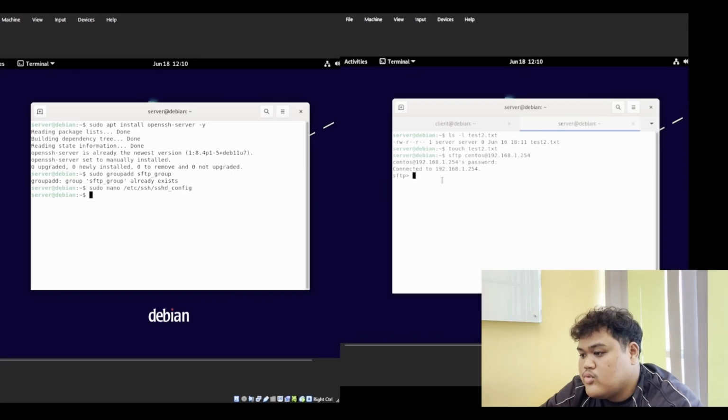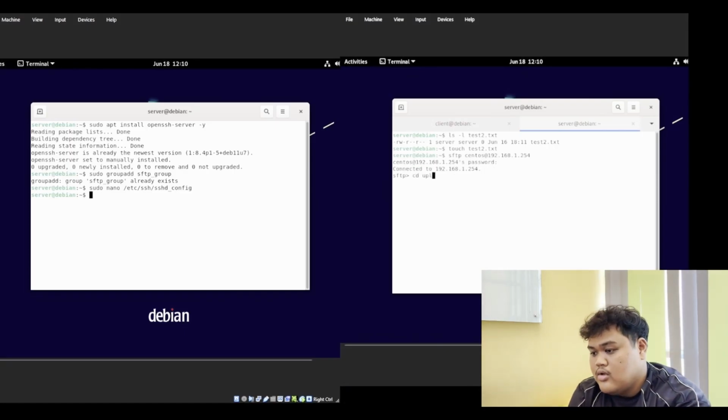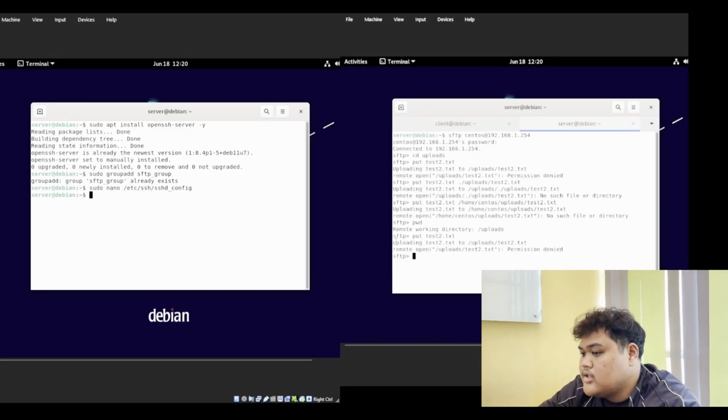On our SFTP server, we will need to navigate our directory to the uploads to put our test2 files into the uploads directory. So we use the command cd uploads and then put test2.txt, where the put command is to place our test2 files inside the uploads directory.